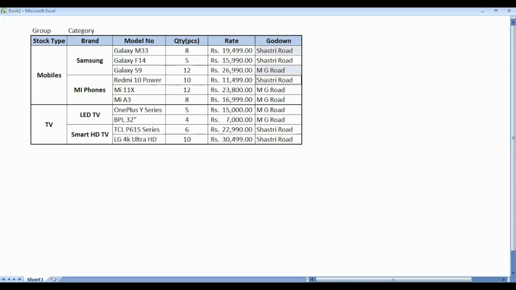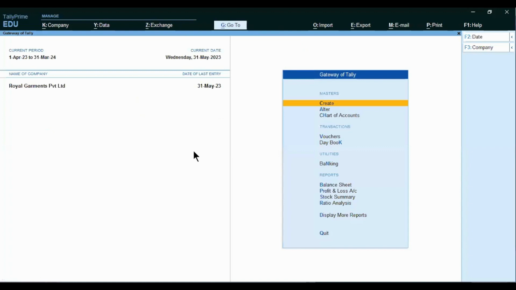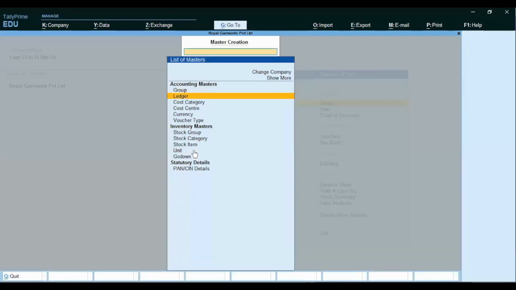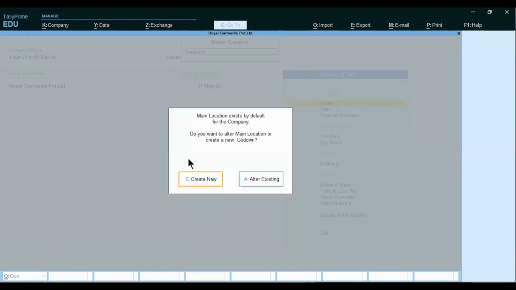So open Tally. Again go to create, click on create, godown. You might find the word godown or location depending on the version that you have downloaded from the browser. So I have the word godown or location. So enter. By default there is only main location, and we need to create another new godown. So it is asking whether you want to create it. Yes. So press this C or create new button.